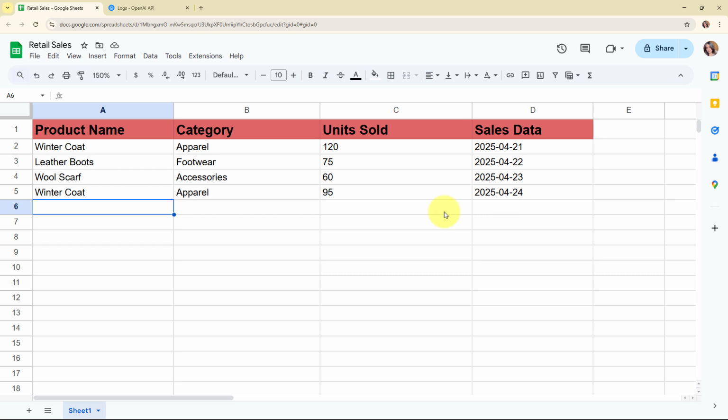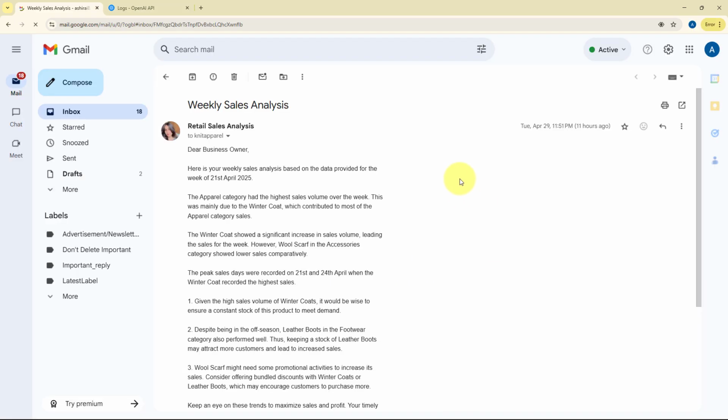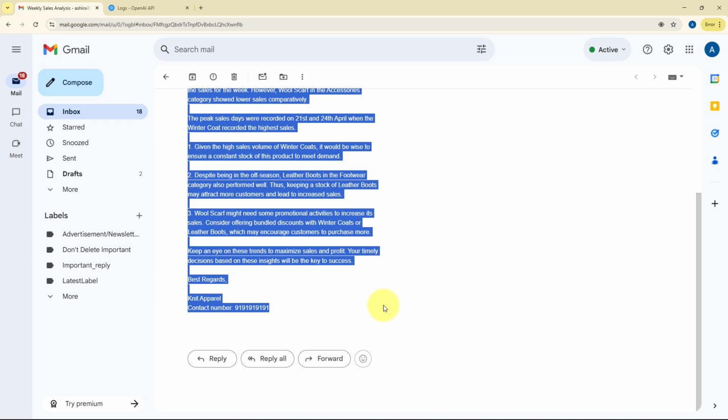Now my objective is that after adding the weekly sales data, automatically on a specific day in a week, that means on Saturday, an automation should run and read all the details, all the rows of my Google Sheet, and then send all the data to OpenAI to analyze the entire retail sales. And after analyzing the sales, I want it to automatically send the entire analysis as a new mail like this. Alright, so here you can see the mail that I have received, such as weekly sales analysis, and here you can see the entire mail, that is a sales analysis generated by OpenAI.